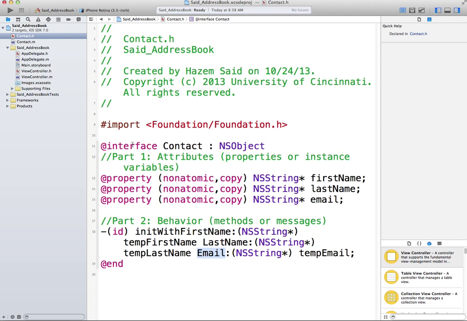Since we are building the header file, all we want to do is to define that there will be an instance message or instance method that has this name and these arguments, and we conclude with a semicolon to indicate that we are not providing the body of that message. So that's the header file of Contact. So let's move on to the implementation.